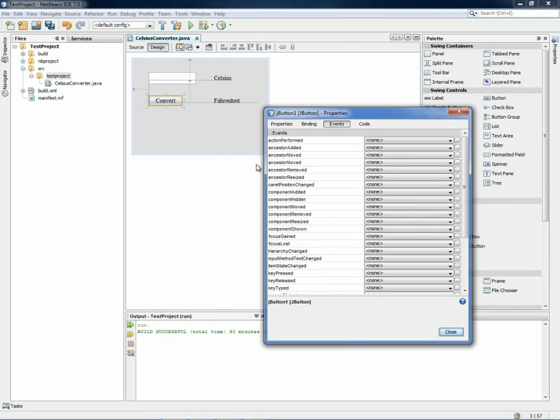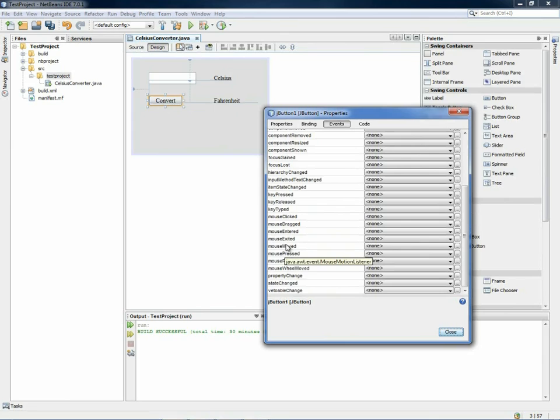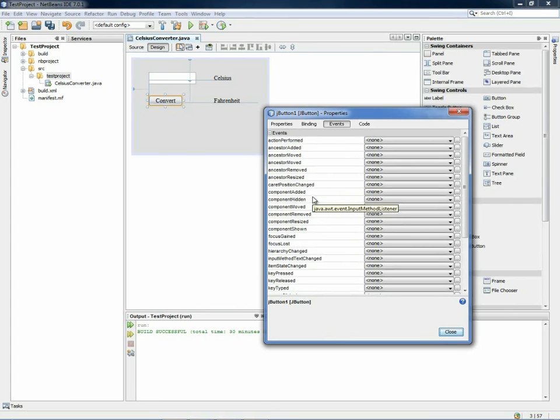As you can see, for this simple button, there are this many events that we can assign to. Well, mouse exited, mouse moved, mouse pressed, mouse released. There are lots of things. Item state changed. But what we really need here is the action performed. So when we push the button. So we say, okay, button, this is a name for it, okay.